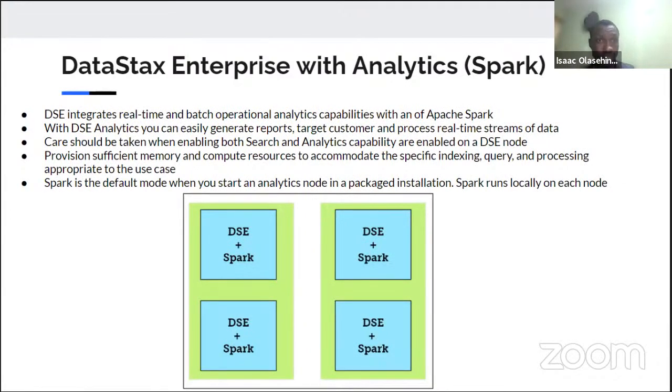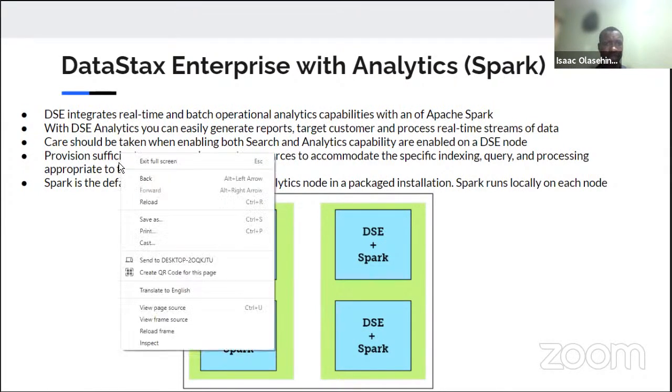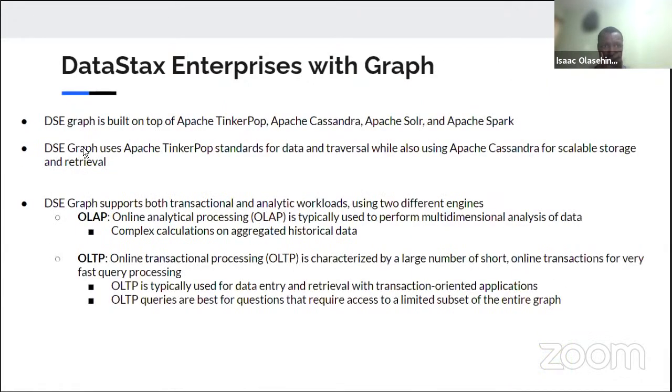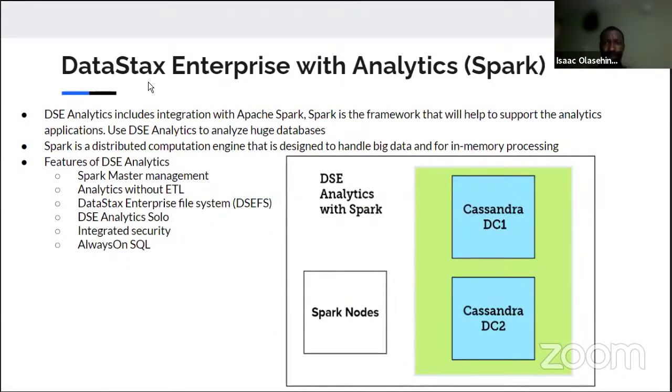So let's focus on this slide. Here I stated that we included Spark analytics, and this is very powerful. With the analytics capability, you can work with each database, because don't forget that Spark is a distributed computation engine, which is designed to handle big data. So when you bring that into DSE, you get something very, very powerful.